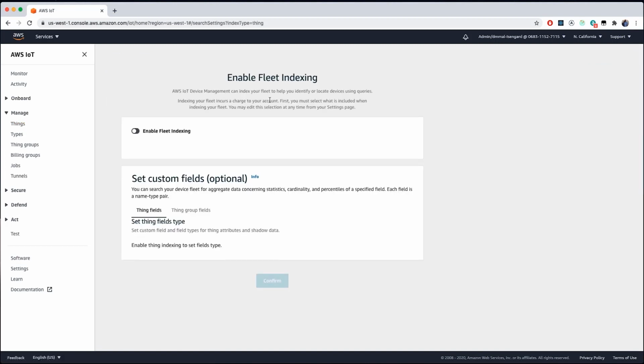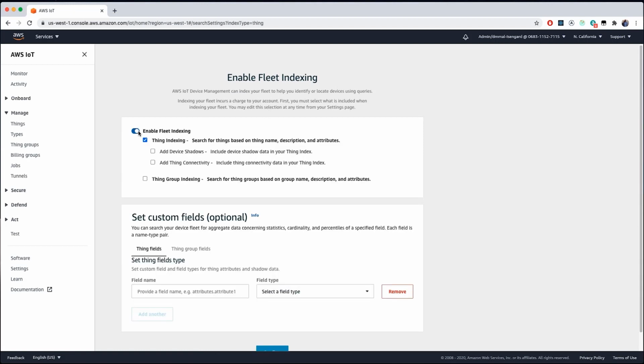When you get started, you'll have to enable fleet indexing. Fleet indexing does incur a cost. Be sure to check out the device management pricing page for more information. When we enable fleet indexing, it will automatically pull in and index your attribute fields from the device registry. If you're using fields where values change frequently, like what we're going to show in this example, we recommend using device shadows and shadow attributes. So you'll want to check the box to add device shadows to fleet indexing.